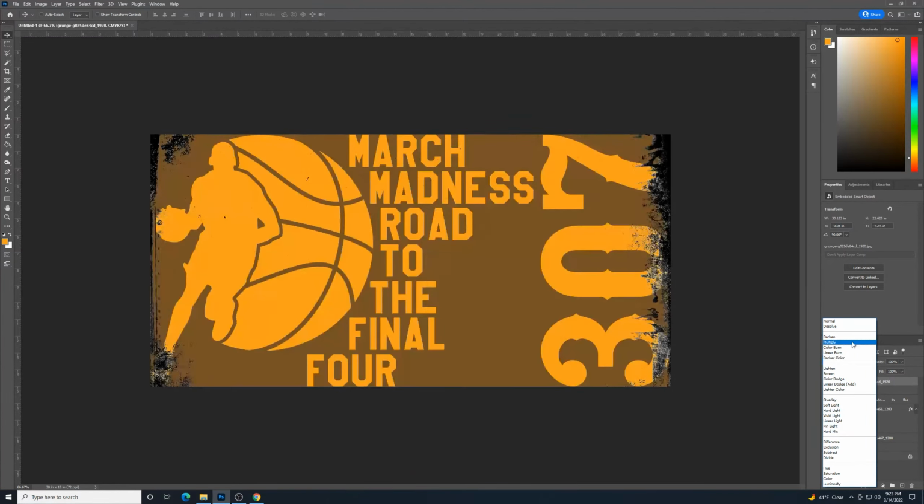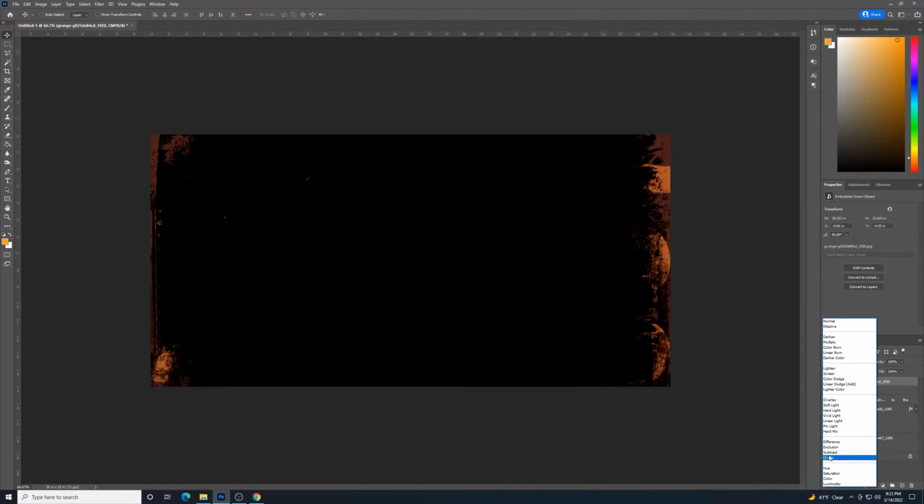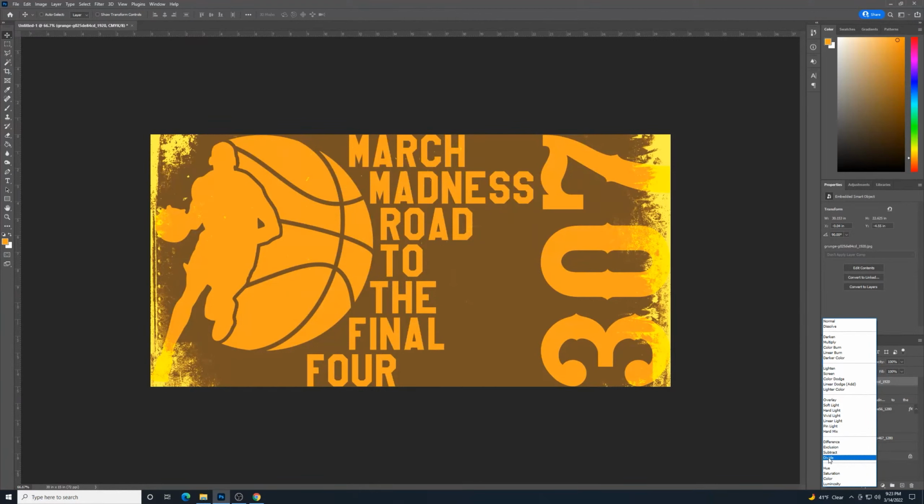Some of them just kind of depends on how you want it to look with the color scheme that you have. I don't mind this linear burn here. I do kind of like this divide right here. I'm going to try this, and I could always change it later if needed. So I'm going to roll with that for right now. I do think that looks kind of cool.